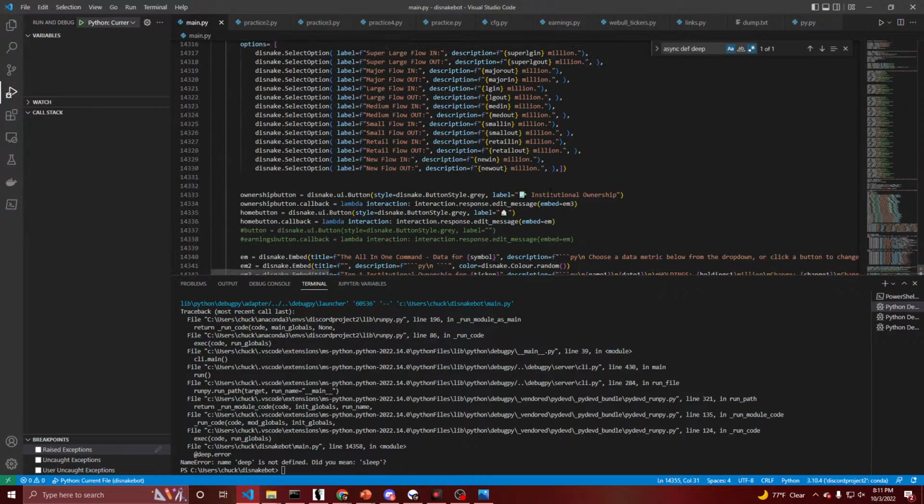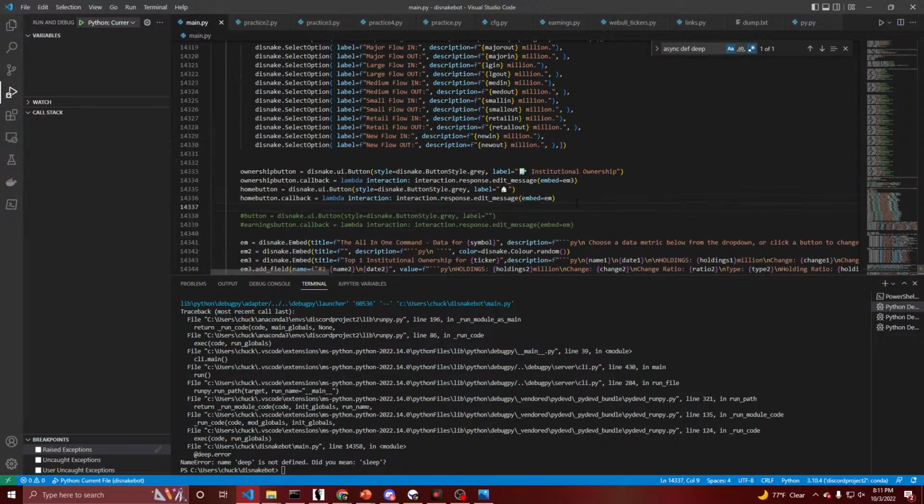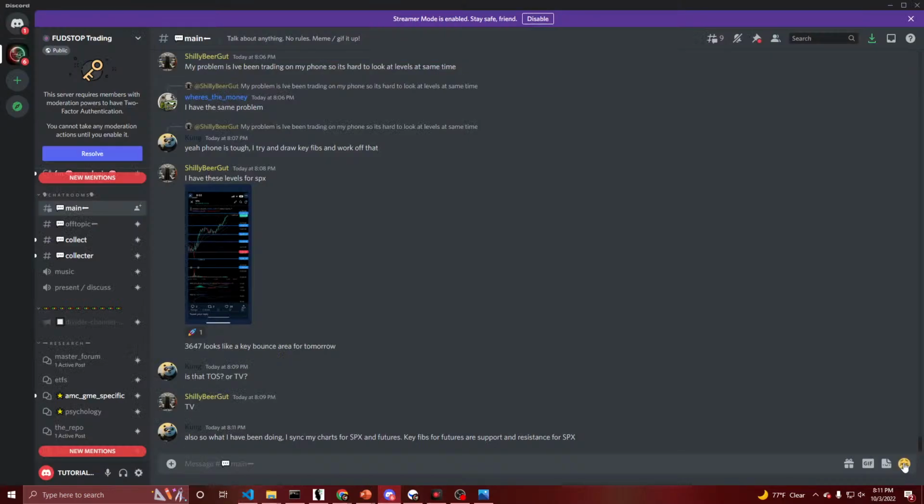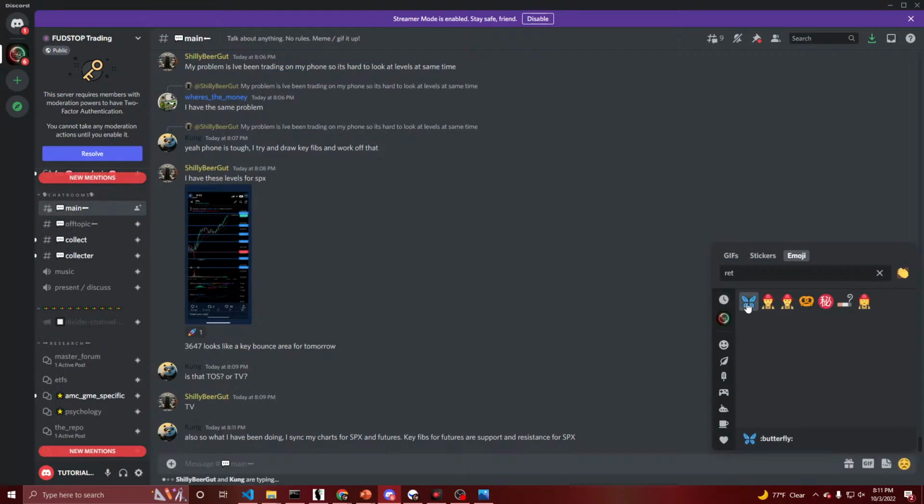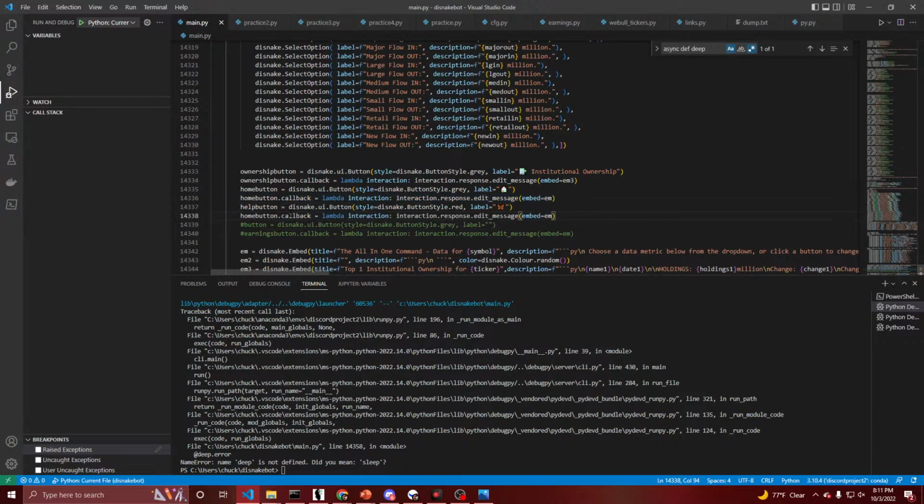And theoretically, I have this whole thing chained with views. So all I would have to do technically is make any button that I want. Let's do help button equals, style equals discord.ButtonStyle.red. Label equals, let's just make it a butterfly. Why not? When you click on this one, it's going to reroute you to the FUD main command.